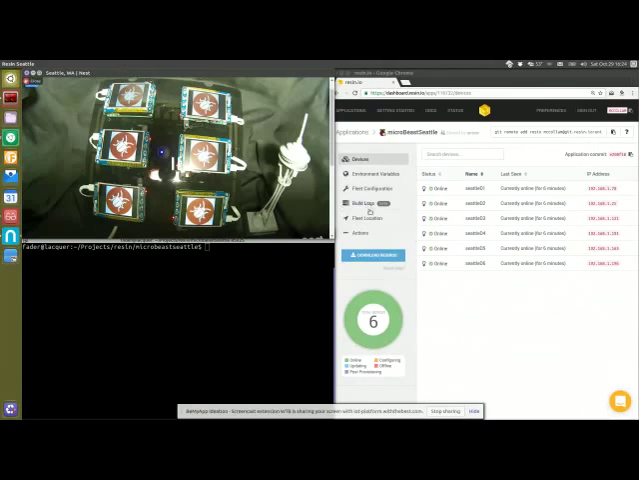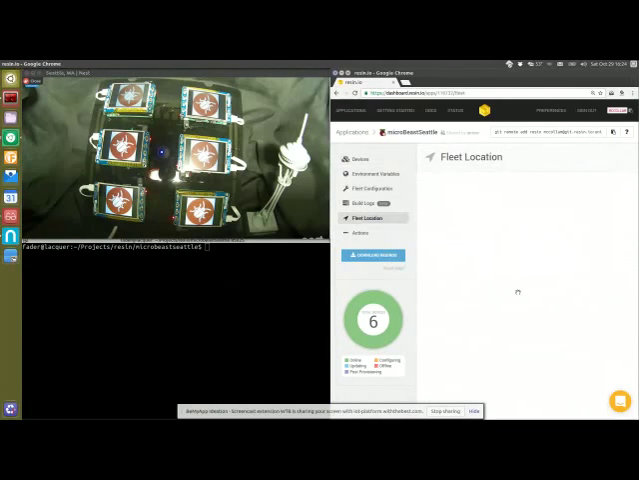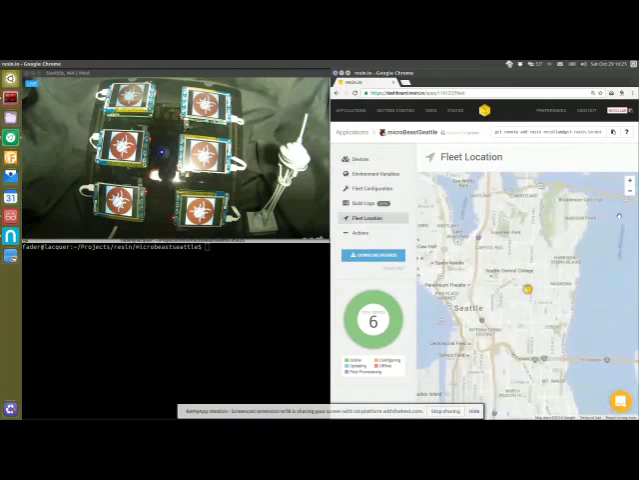I can actually show off that we do some geolocation inside of our platform as well. So if I zoom out here a little bit, maybe you'll believe me from the map that these are where those devices are sitting in Seattle.